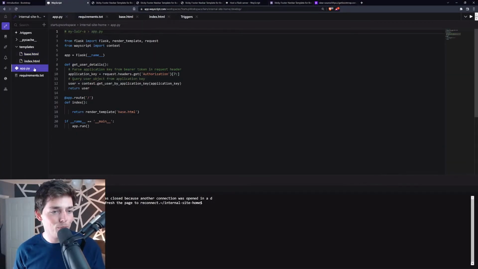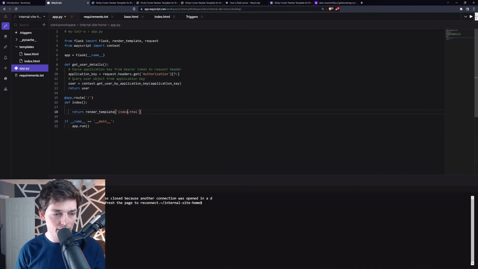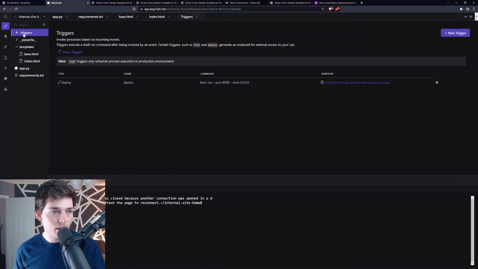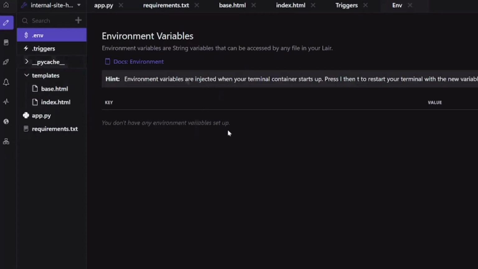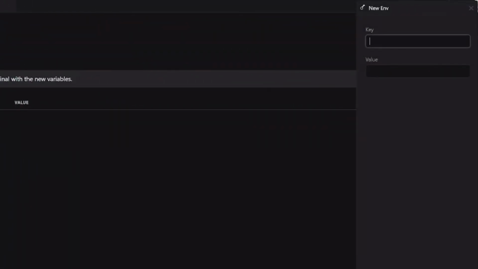So in app.py, we still have this base.html, and we will say index.html. Now we should get this working. A quick tip, if you will, if you want to do this in your Python projects, you can go into your environment variables and say Flask env. We'll make this development and we'll click add env.